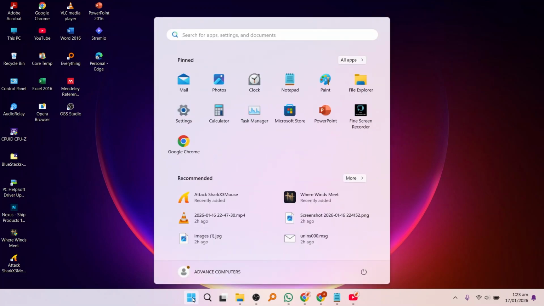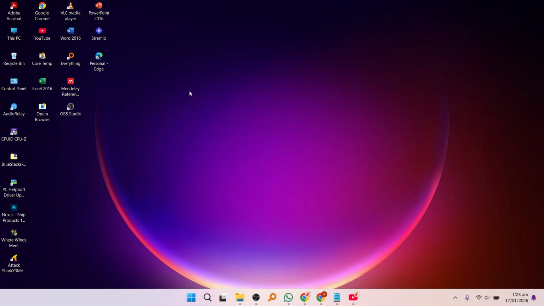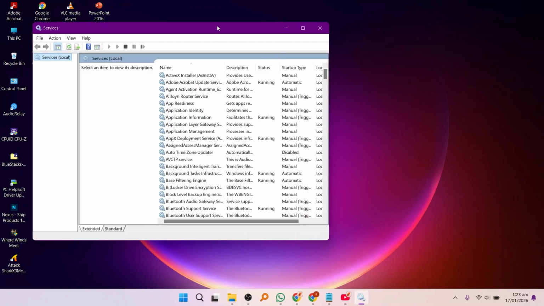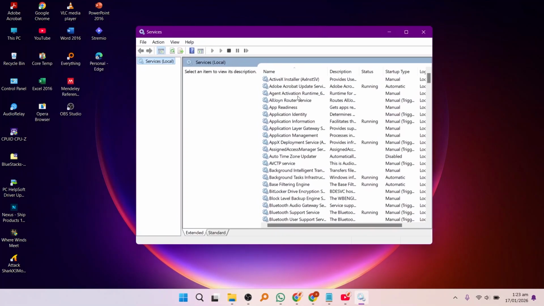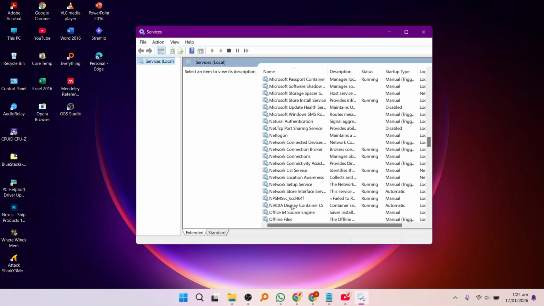First, open the Start menu on your PC. In the search bar, type Services and click on the result to open the Services app. This app manages all background processes running on your system. Scroll down the list and find NVIDIA Display Container LS. This service is essential for NVIDIA software to function properly.